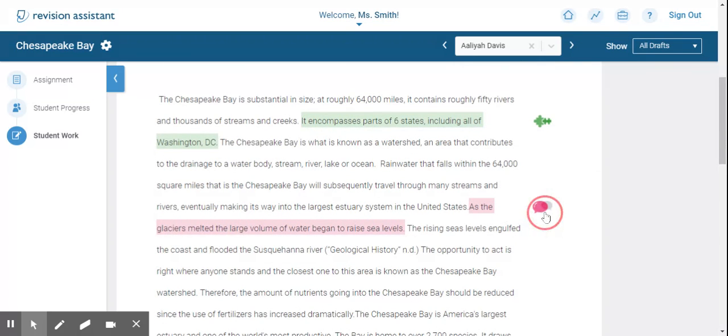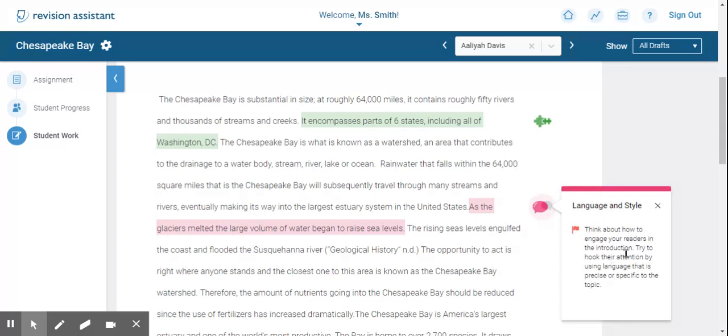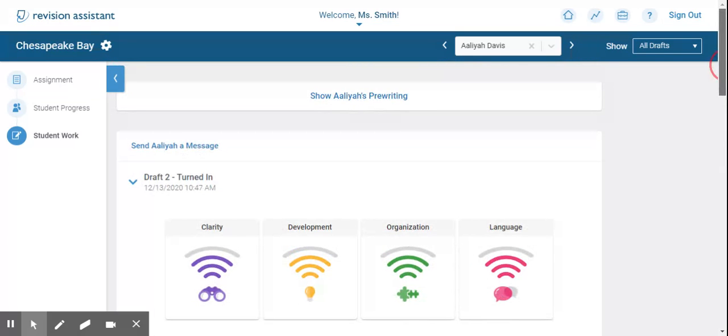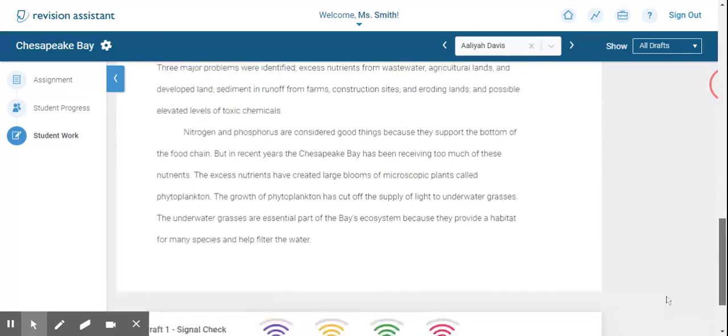If you read the sentence, it has the bubble here, and it says, think about how you engage your readers in the introduction. Try to hook their attention by using language that is precise or specific. So, meaning they want the student to use words or terminology that's associated with the topic of the Chesapeake Bay. Students would then have a chance to continue to do signal checks as they write.